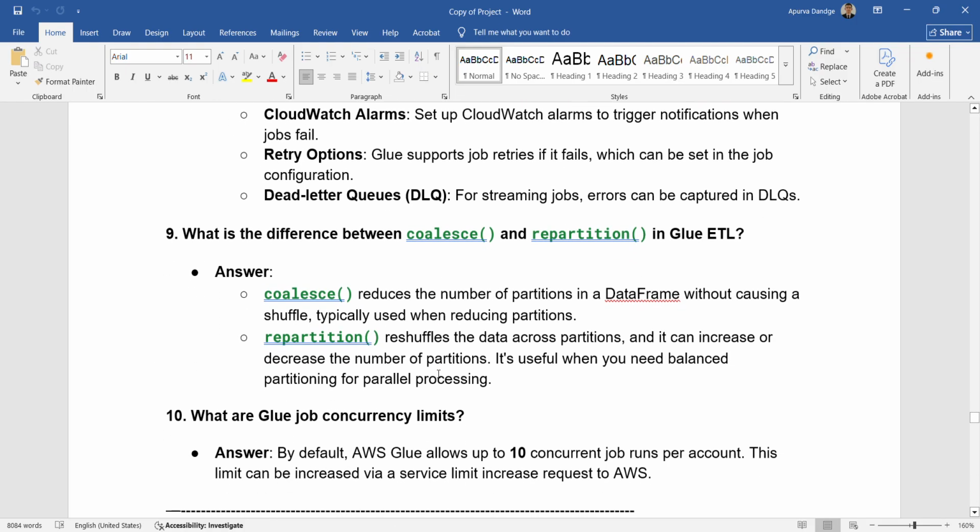What is the difference between coalesce and repartition in Glue? Coalesce reduces the number of partitions in the DataFrame without causing a shuffle. It is typically used when reducing partitions. Repartition reshuffles data across partitions, and it can increase or decrease the number of partitions. It's useful when you need balanced partitioning and parallel processing.